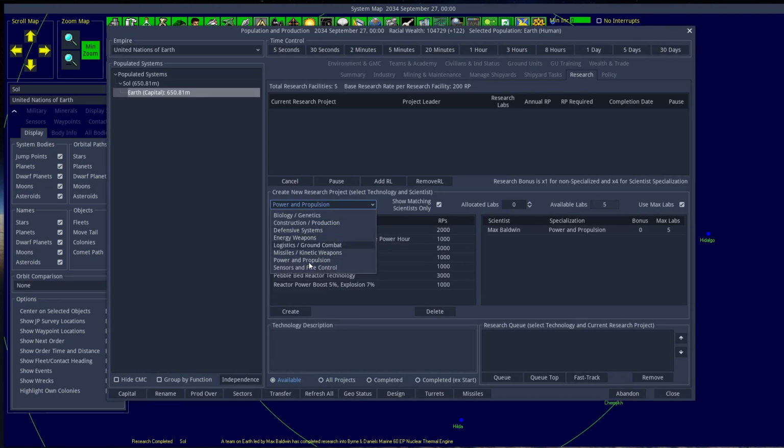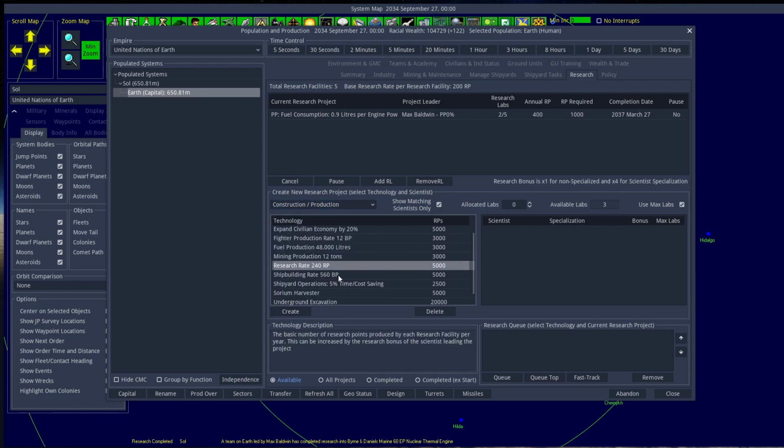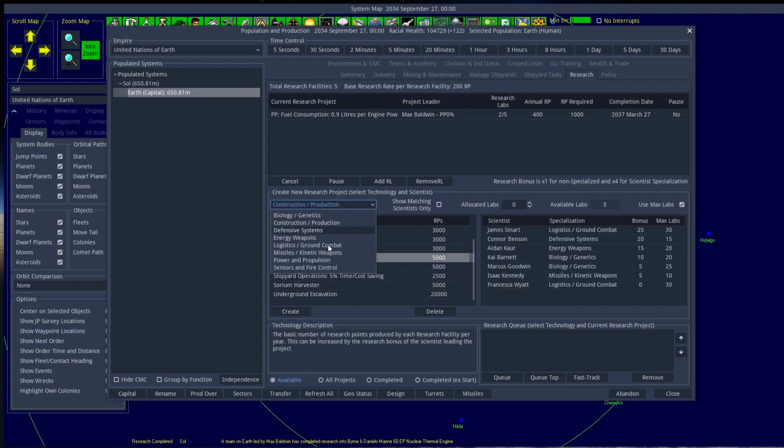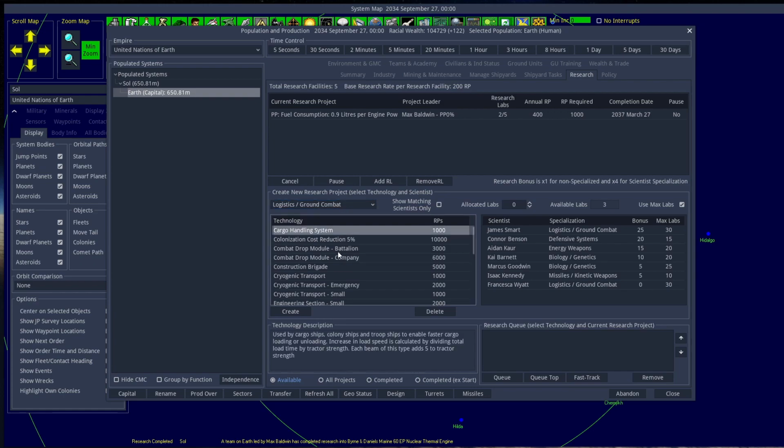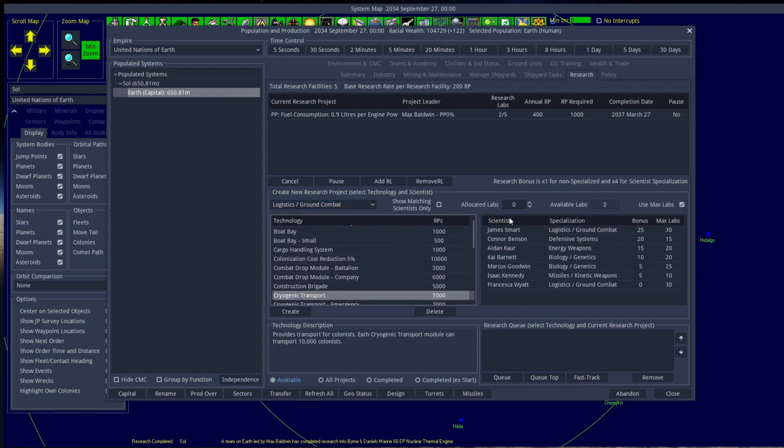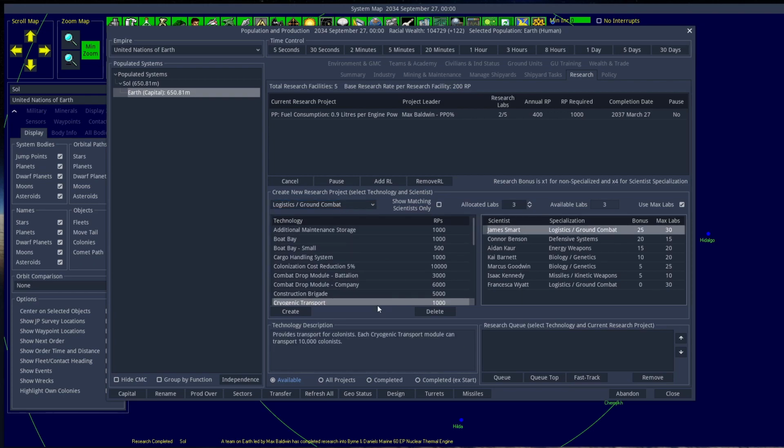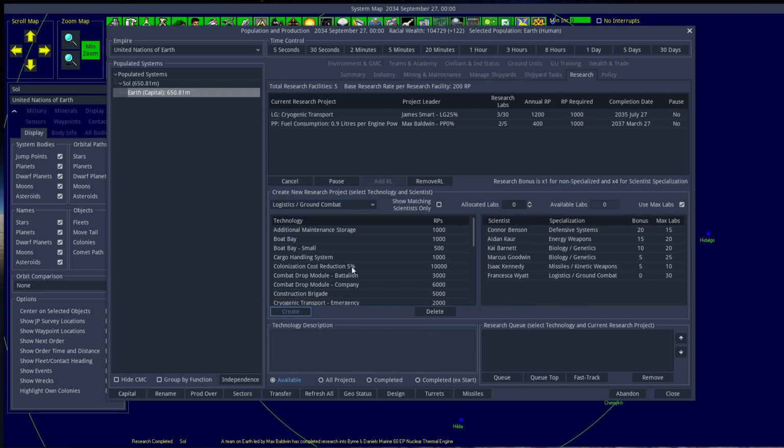We're now going to put research into a few things. First off, I'm going to be training up you. I'm going to go for fuel efficiencies. The next thing is I'm going to go for construction and production efforts. I want to go for sorium. We're going to go for logistics, my bad. And we're going to go for cargo handling systems and cryogenic transport. So first off, we're going to go for cryogenic transport, logistics, and ground combat. And we'll try and get that done. So that will be 1,200 research. And then we're also going to put in the queue cargo handling.